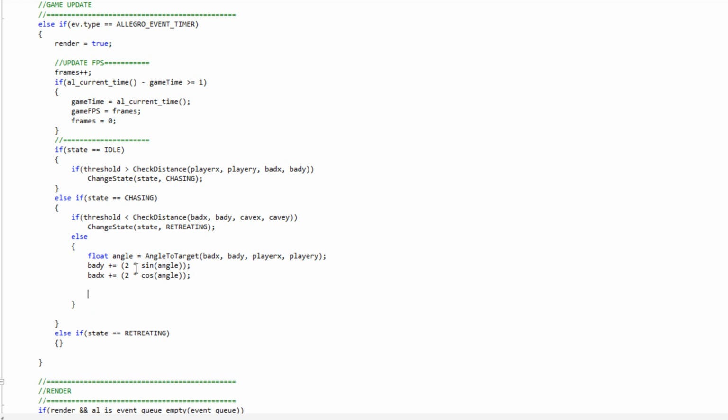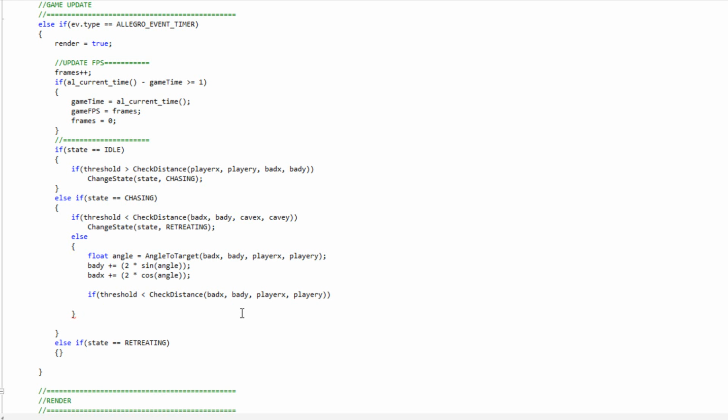Now, this basically is going to move our enemy towards our player, and then once we move towards our player, we're going to say, hey, has the player made it beyond our grasp at this point? And if so, the player's made it away, we're going to start retreating. So I'm going to say if threshold is less than check distance, and once again, bad X, bad Y, player X, player Y. So if they've made it away, we're going to do change state, pass in state, and retreating.